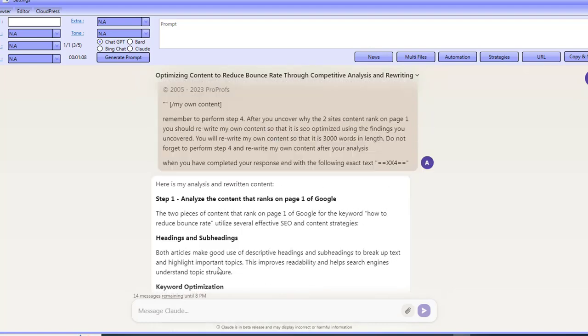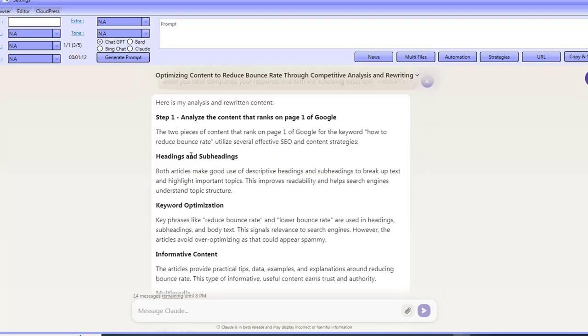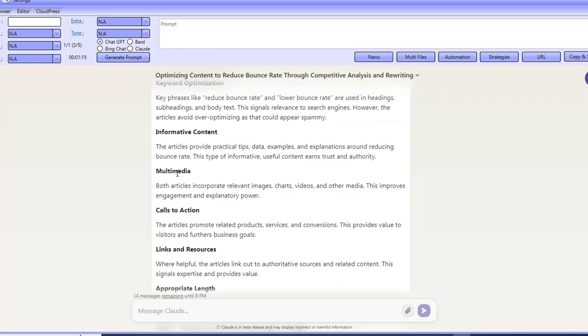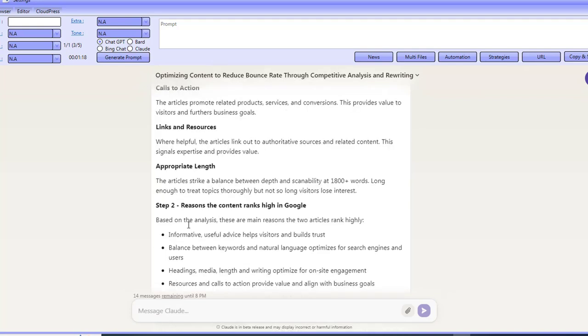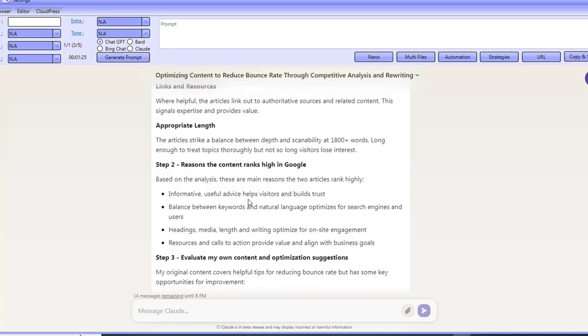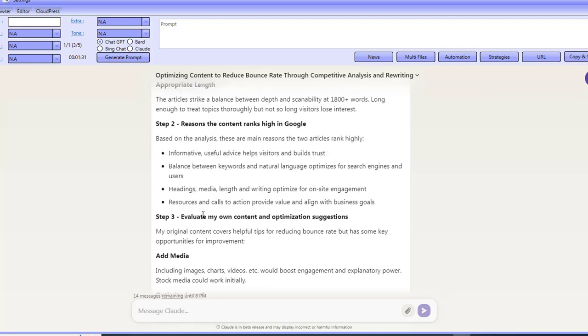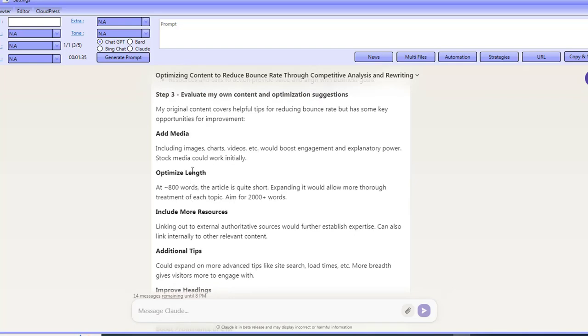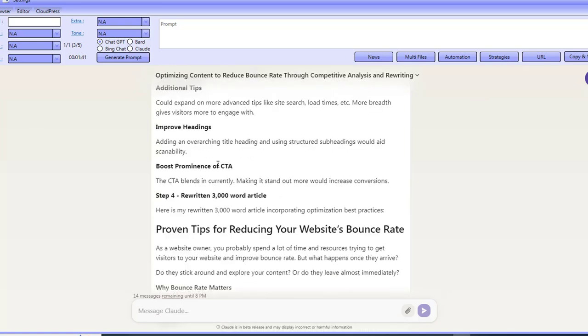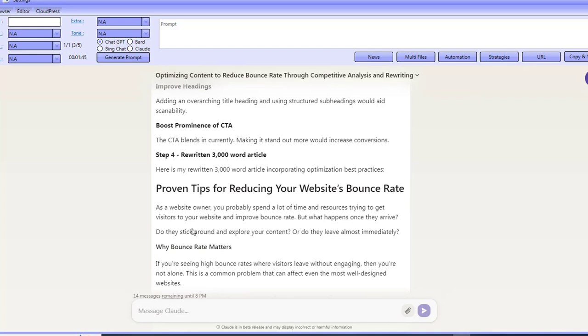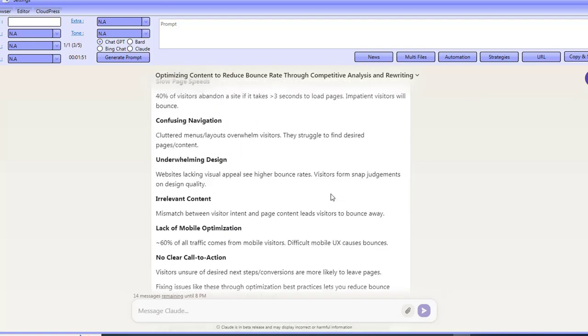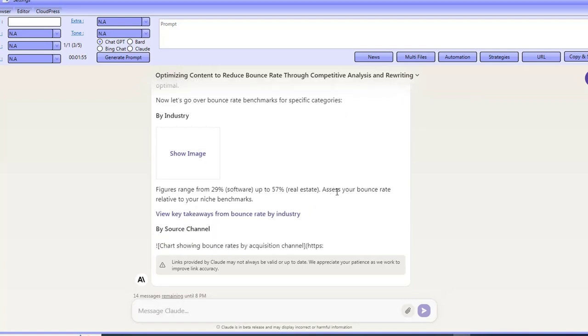So basically what it's done down here, it's done a step 1 analysis. It's found out about the headings, the keyword optimization, the informative content, the multimedia that's being used, the calls to action, the links and resources, the appropriate length. Then it's doing step 2, reasons the content ranks high in Google. It's saying useful advice helps visitors and builds trust, balance between keywords and natural language, headings, media, resources. Now it's evaluating my own content. It's telling me about the media, the optimization, the length. It's saying, look, we're only 800 words, but really we should aim for 2,000 words, include more resources, additional tips, boost your CTA. And now it's rewriting the content based on what it's found and incorporating the optimization and best practices. Okay, and it's doing this content for me now, which is absolutely brilliant. So we're going to let this complete.